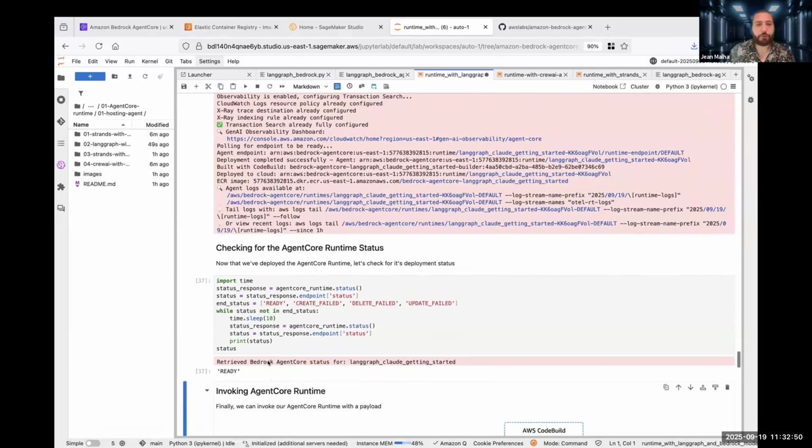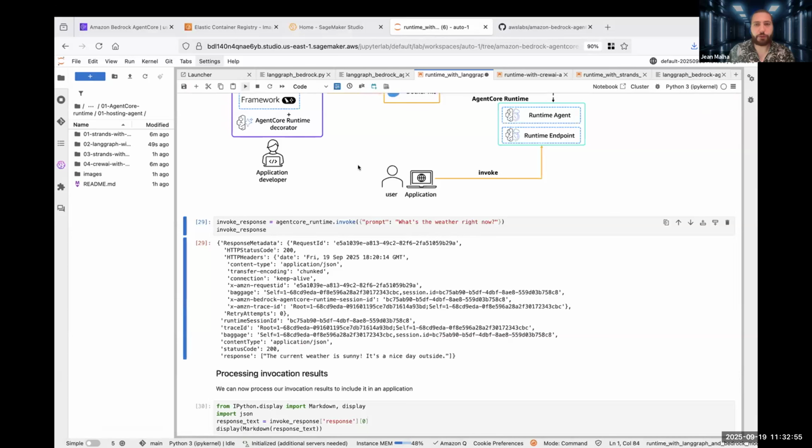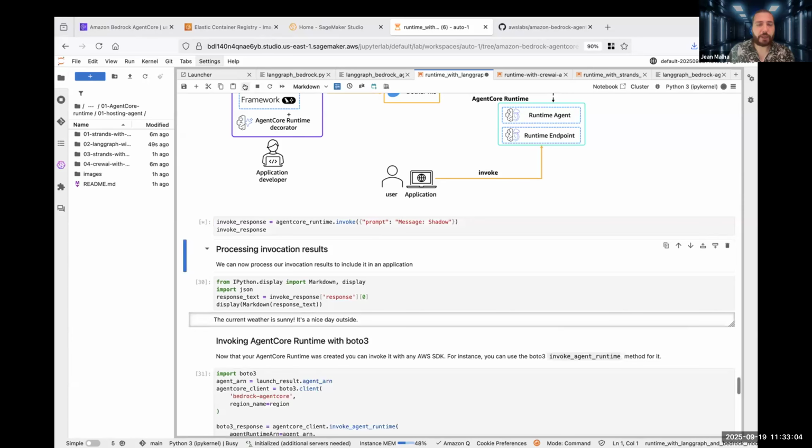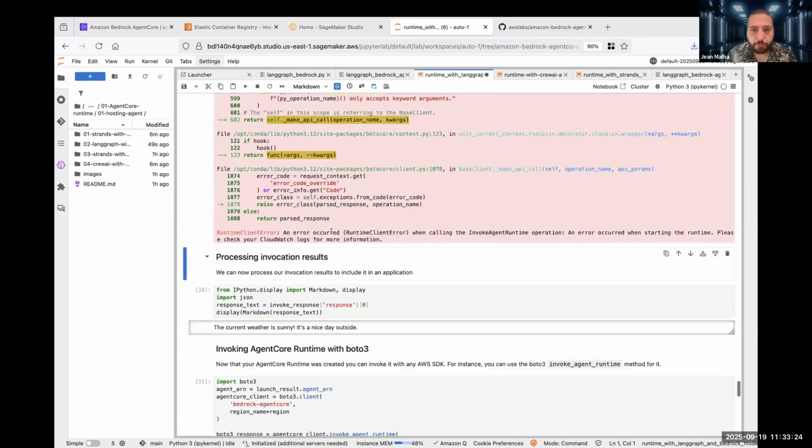Very easy to deploy, and status is ready. So I'm going to send a message to my agent. Let's see if I've managed to fix it. So it's going to take a bit because I'm using two different models there. Oh, of course, I've broken it. What did I break there?